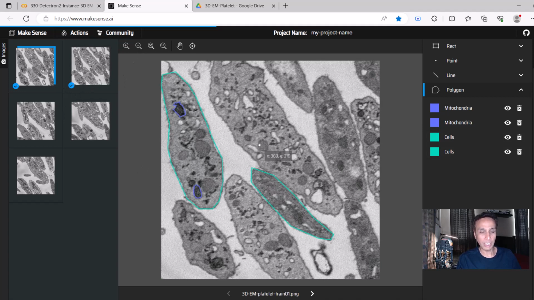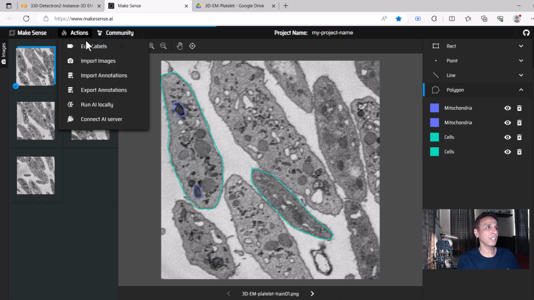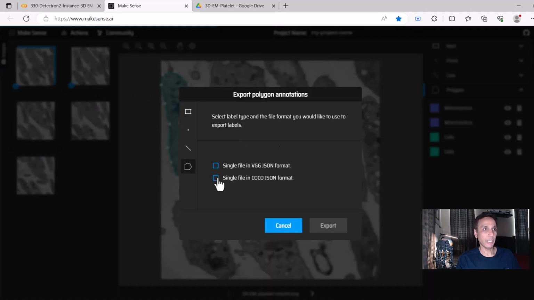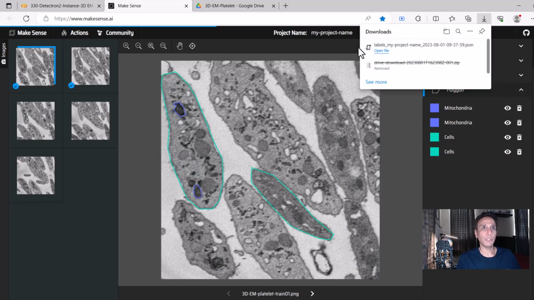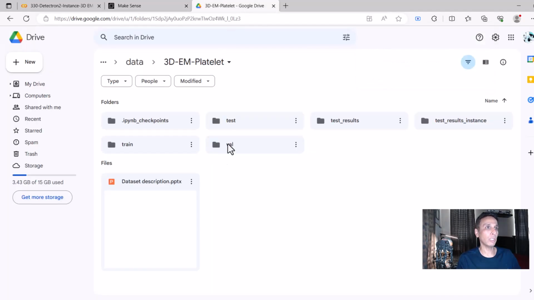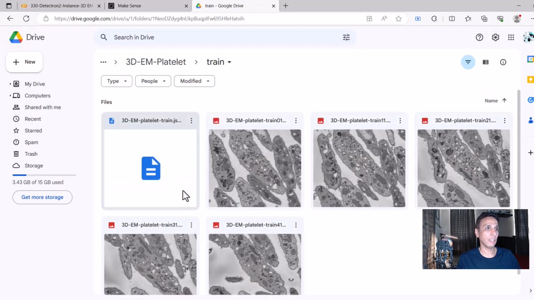And once you're done, you go to actions and export annotations. And this is where you select COCO JSON format and export, and it exports, well, let's click on it. It exports a JSON file, as you can see, and that is exactly the file that I placed along with my train images right here. And this is exactly the JSON file. That's it. Other than that, I have done nothing.